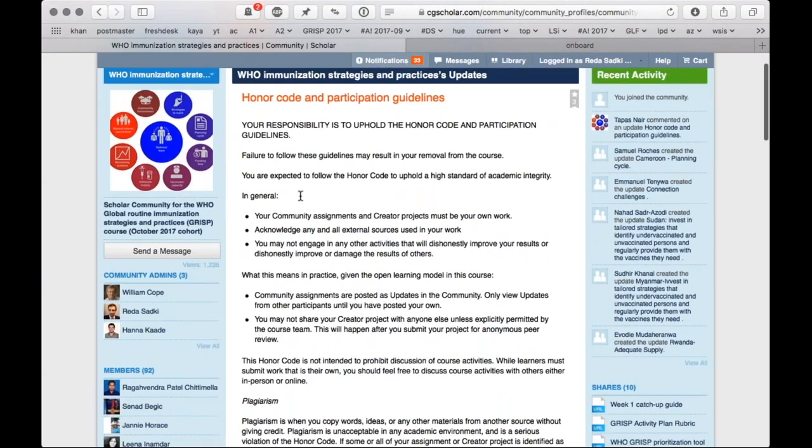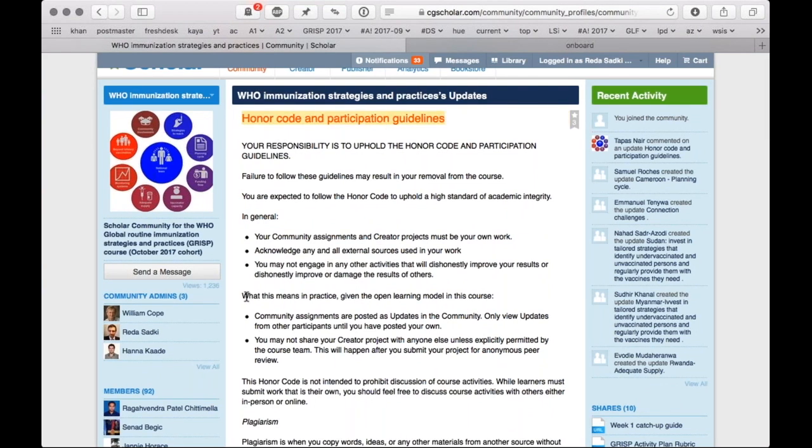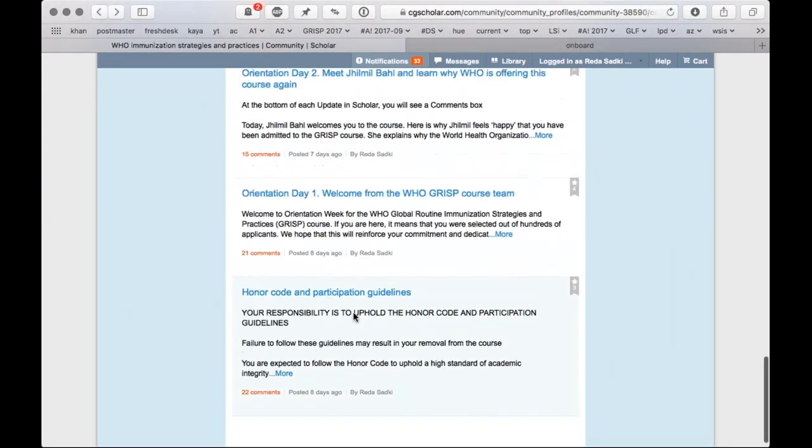So in this one, this is the honor code and the participation guidelines. Really the takeaway is that your work should be your own, and we are sharing community assignments. So everyone is sharing their work with the community. That means you should only view updates from the other participants once you have posted your own. All right, so that's the first update.